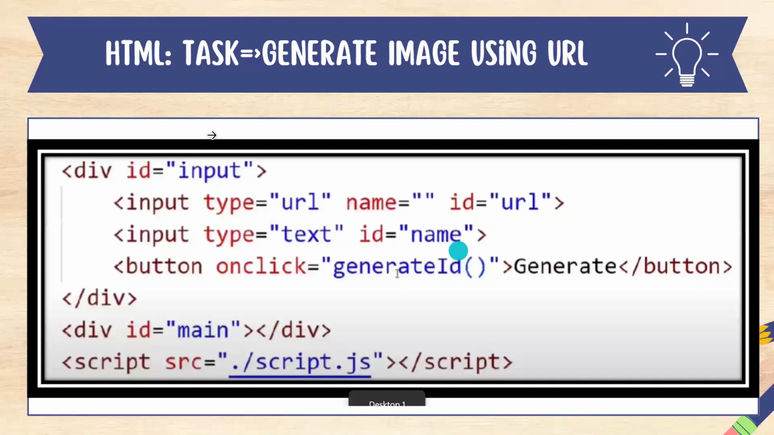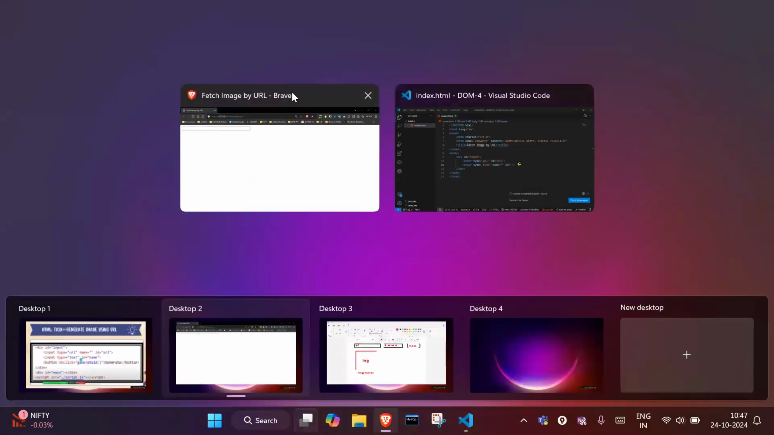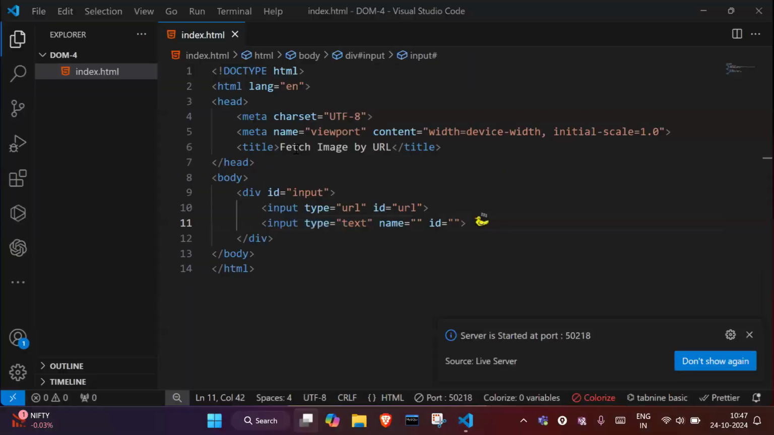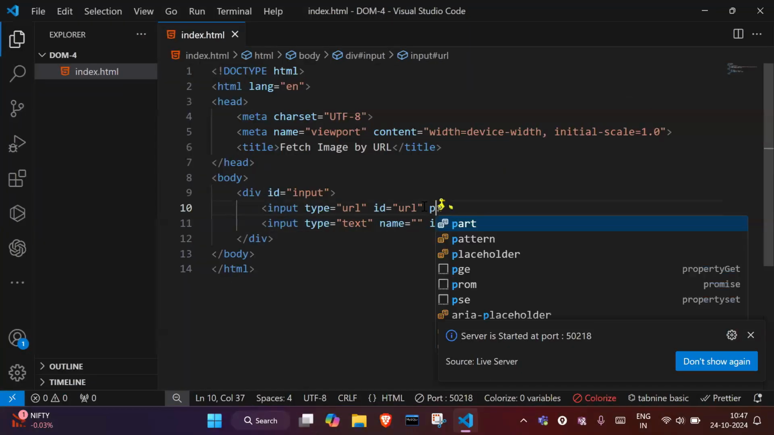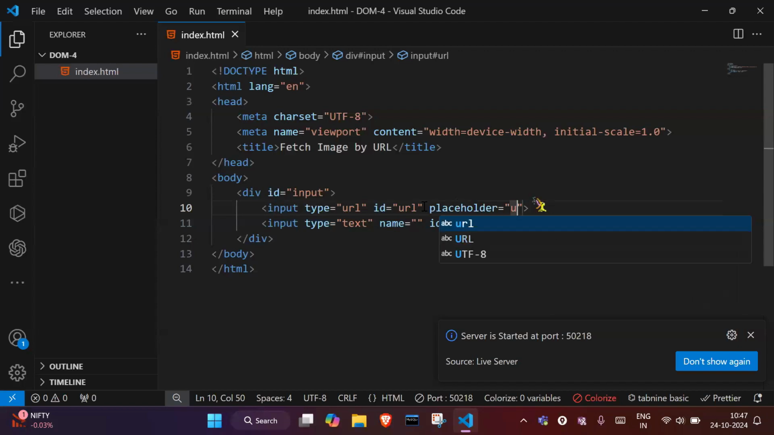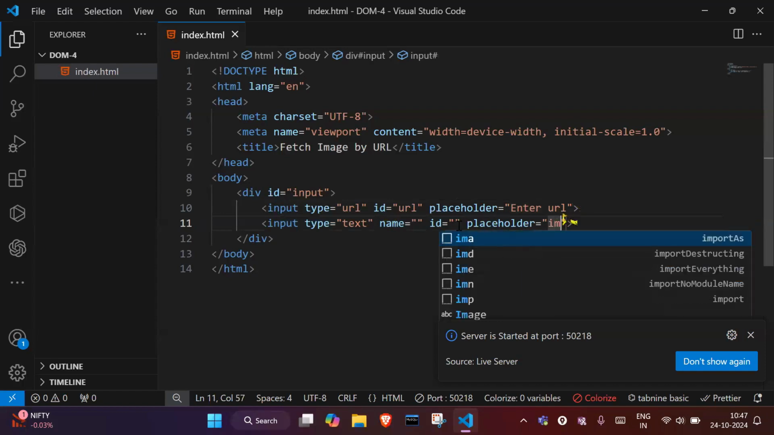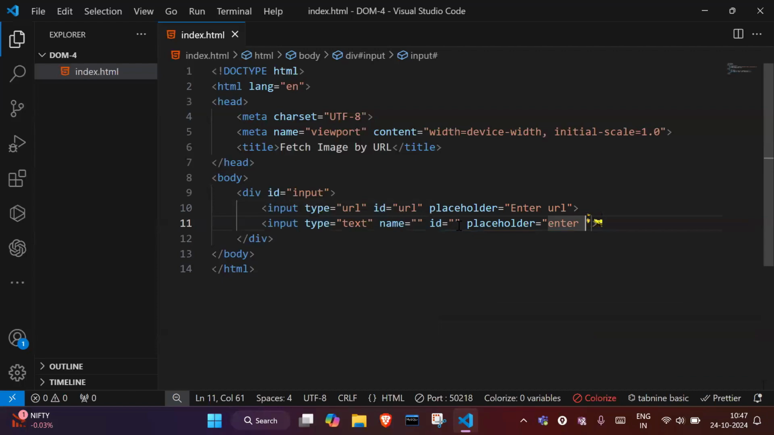In output, we are getting two fields. I will give some placeholder to these fields also. The placeholder is: Enter URL, and this placeholder is: Enter img name. Here I will paste the URL, and here I will write the image name.